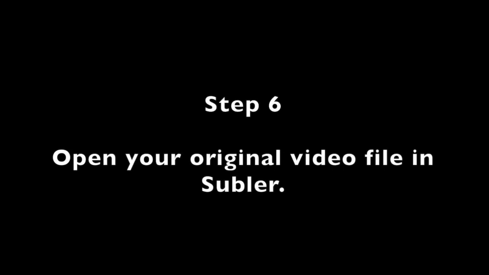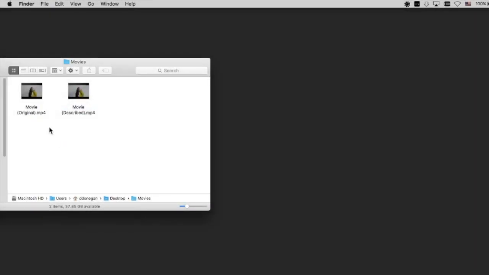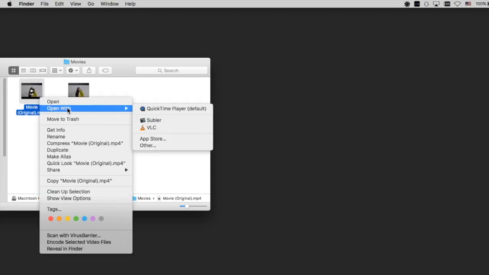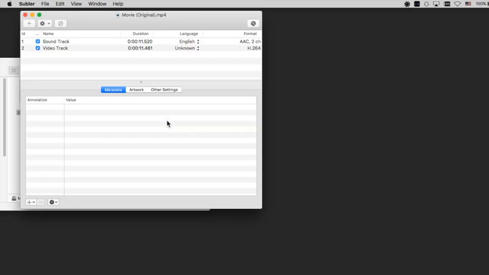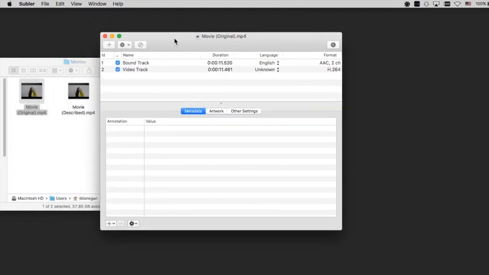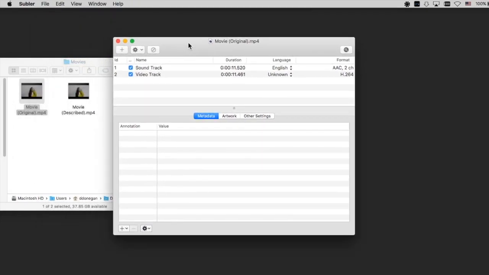Step 6. Open your original video file in Subler. Here I have both video files, the original and the version that I just made with audio description. What I'm going to do first is right-click on the original, select Open With, and choose Subler. Most video files consist of two parts, an audio portion and a video portion. Now what we'd like to do is add an additional audio portion. We do this by left-clicking the plus button.